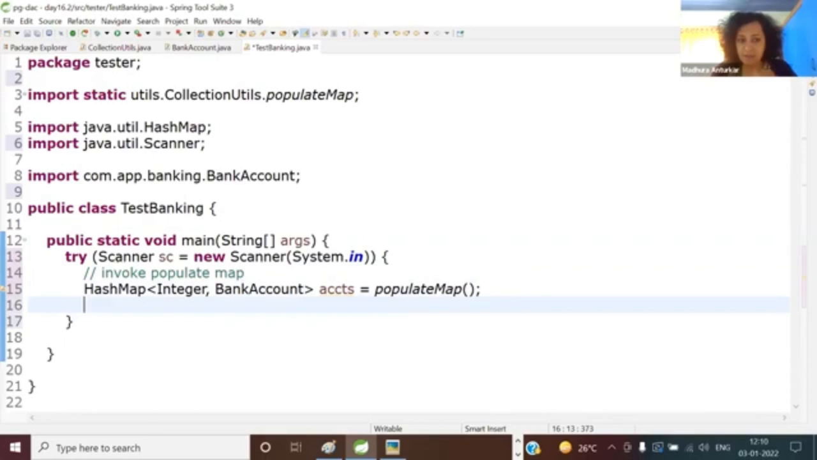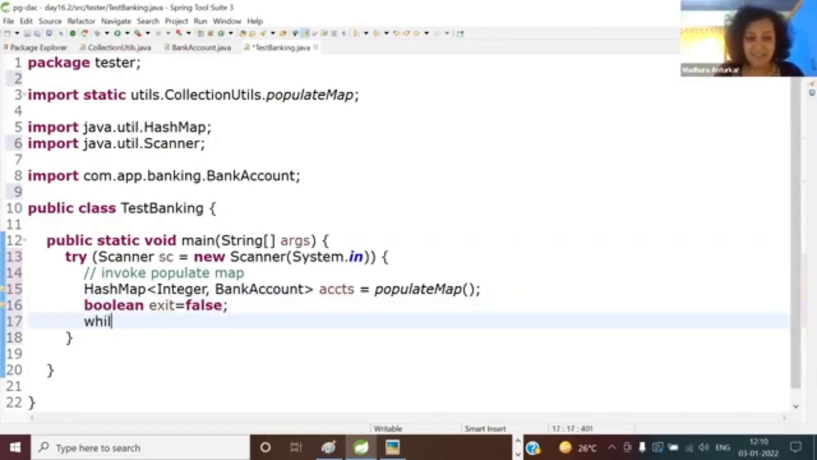Then you have the exit condition. You don't require any counter and all. We are in a collection framework. So you will have an exit flag, which I will initialize to false. Inside will be while not exit. Do it fast.